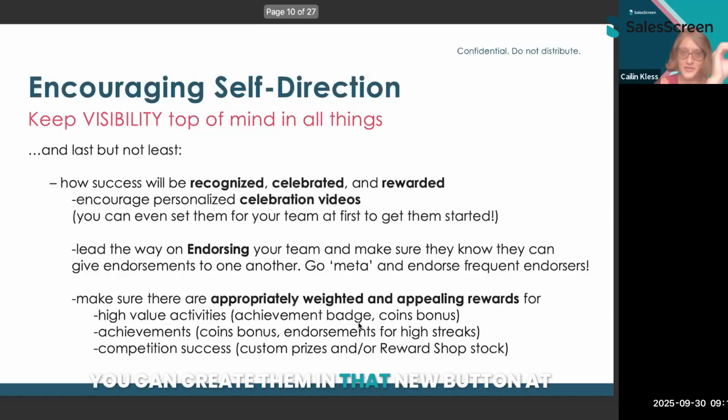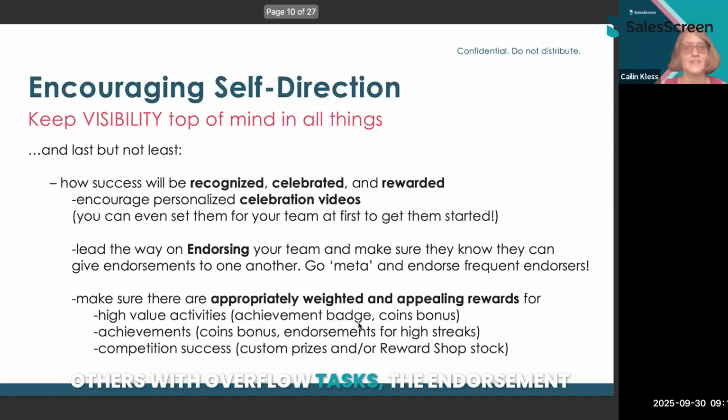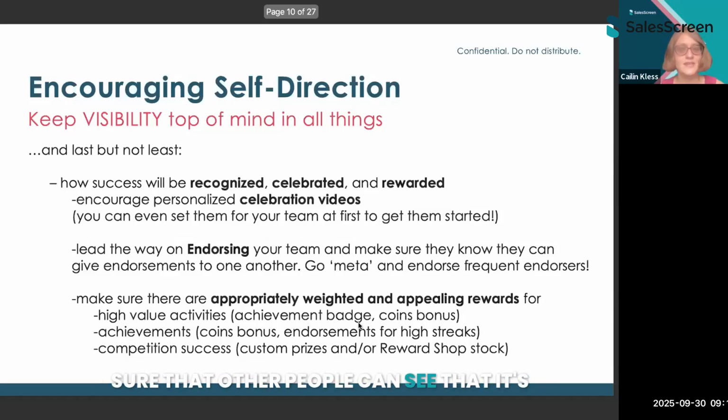You can create them in that new button at the top of your left ribbon menu or in the plus button on the app. And anyone can do endorsements, not just managers, but also peers. But it starts top down. So managers need to endorse their team for those little on the spot things that aren't necessarily captured by their target achievements. If you see somebody who's putting extra hours in every night and making a few more calls, or is just really good at helping others with overflow tasks, the endorsement is a good way to call that out and make sure that other people can see that it's valuable and it's appreciated.